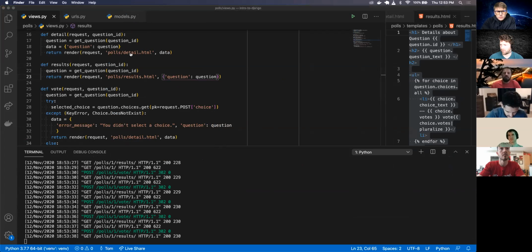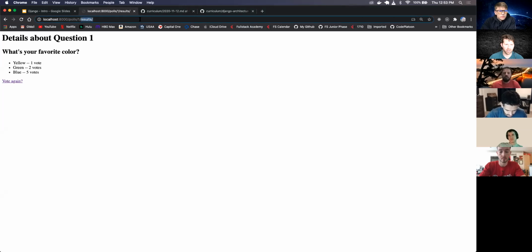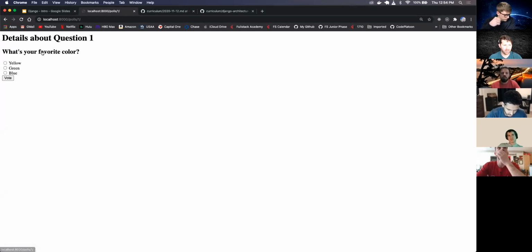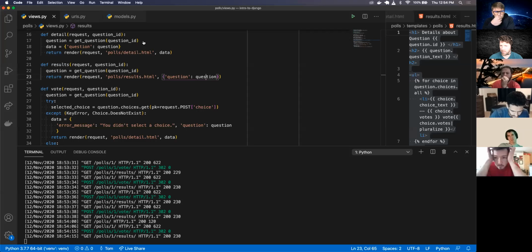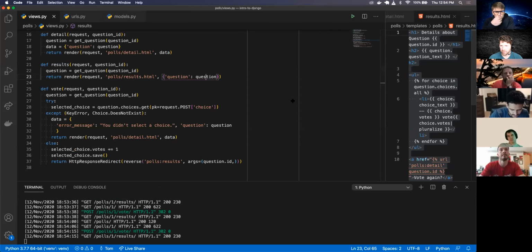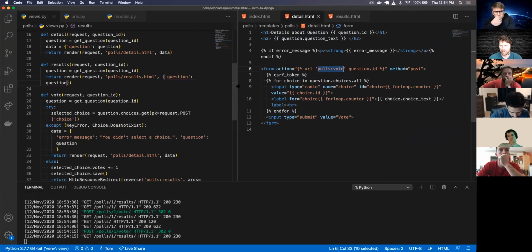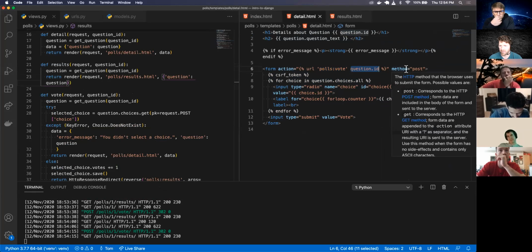So again, just quickly review, when I go to polls, I get a list of all the questions. So if there's more questions here, I click on that link, it takes me to the question's detail page, which has a form. And when I click on green and click vote, it submits this form, and it executes this vote method, passing in that question ID as a post.